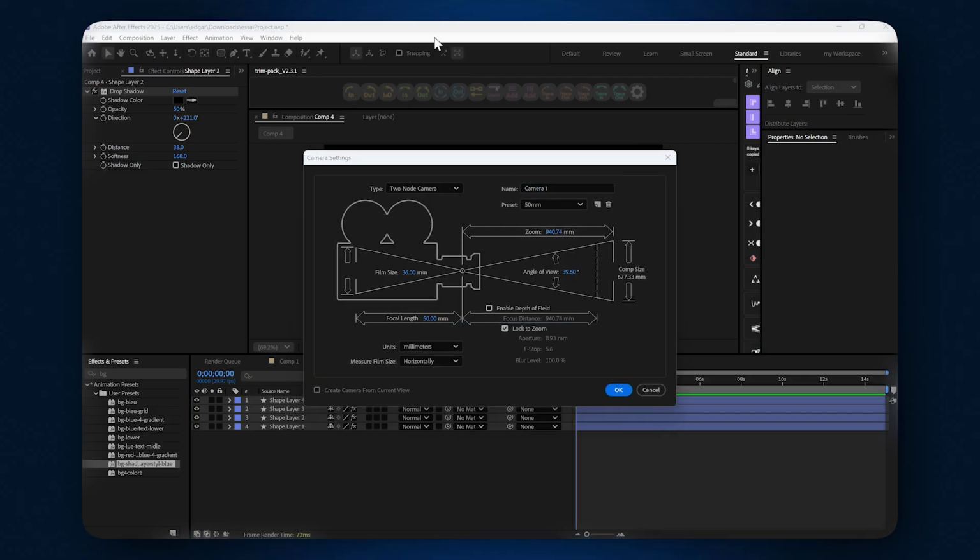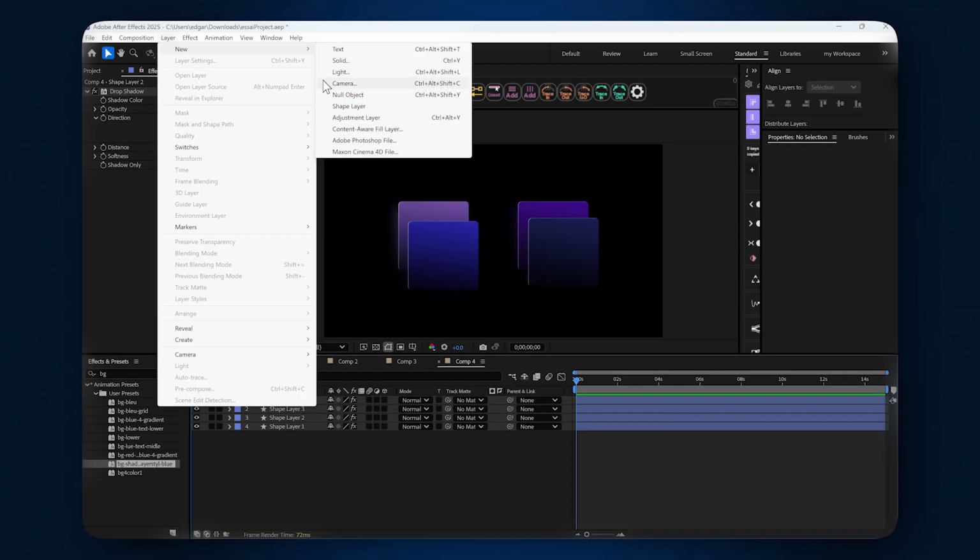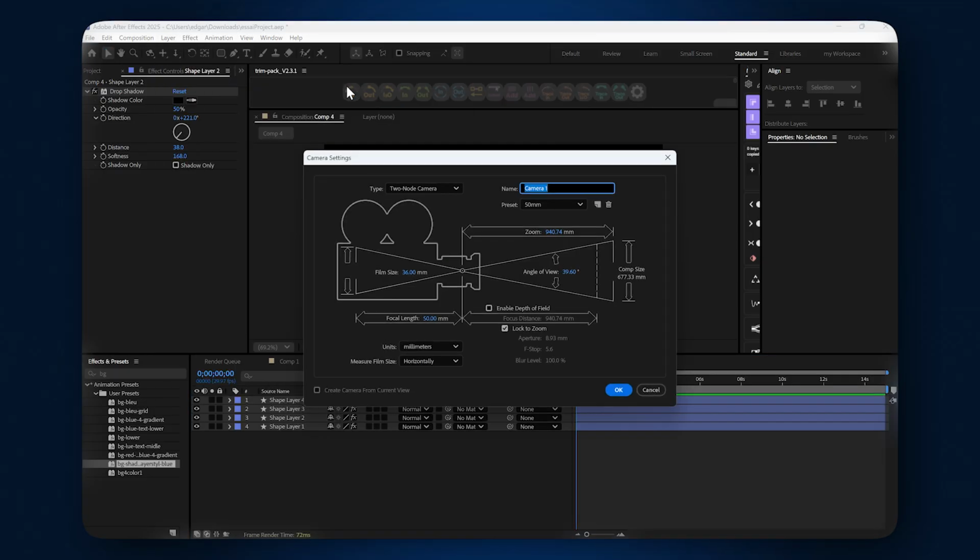Choosing your camera type. You'll see two options, one node and two node cameras. Think of it like this. One node camera is like holding a camera in your hands and turning around. Two node camera is like a camera on a tripod that always points at something specific. Neither choice is wrong. Pick what feels natural to you. You can always change it later as you work on your project.